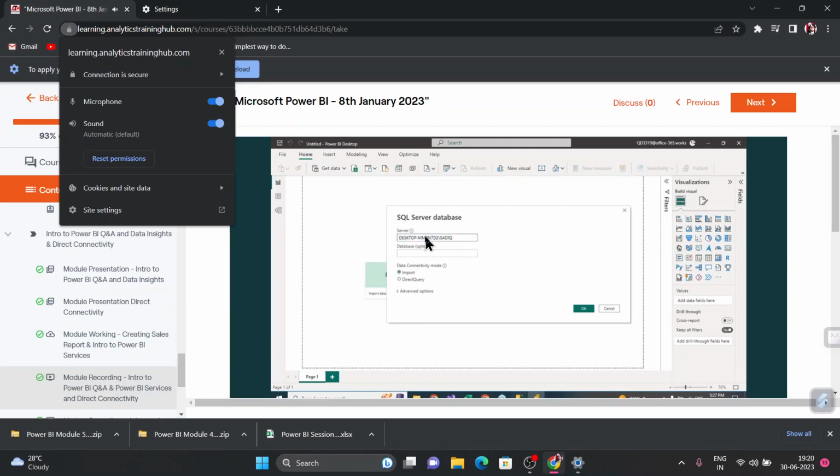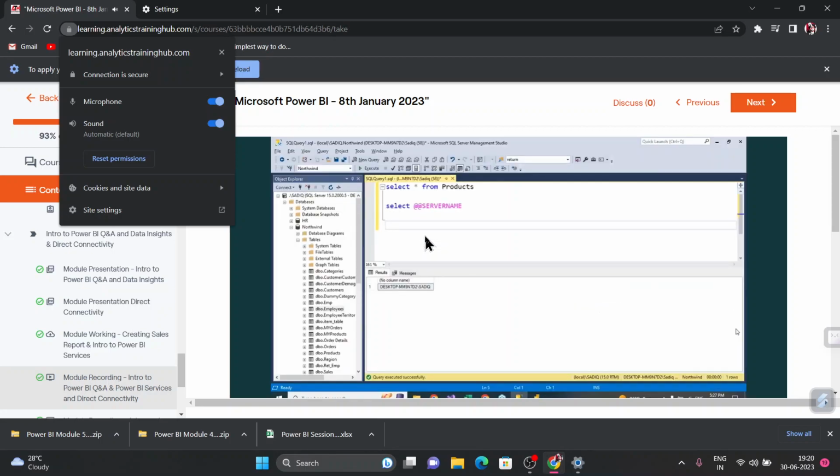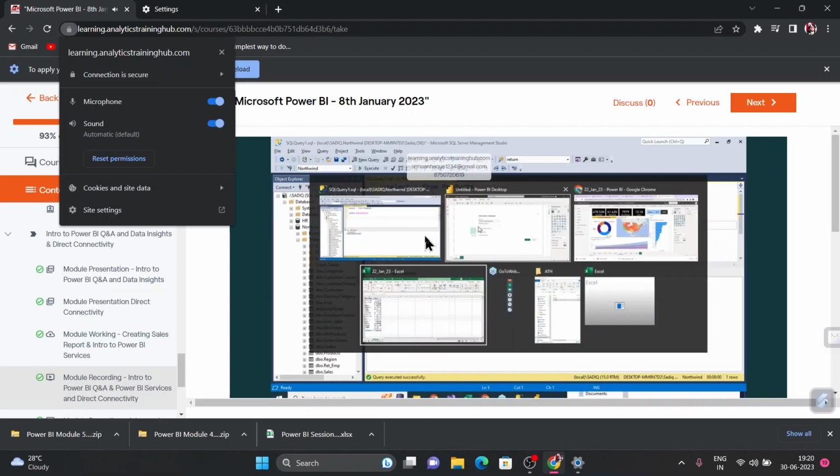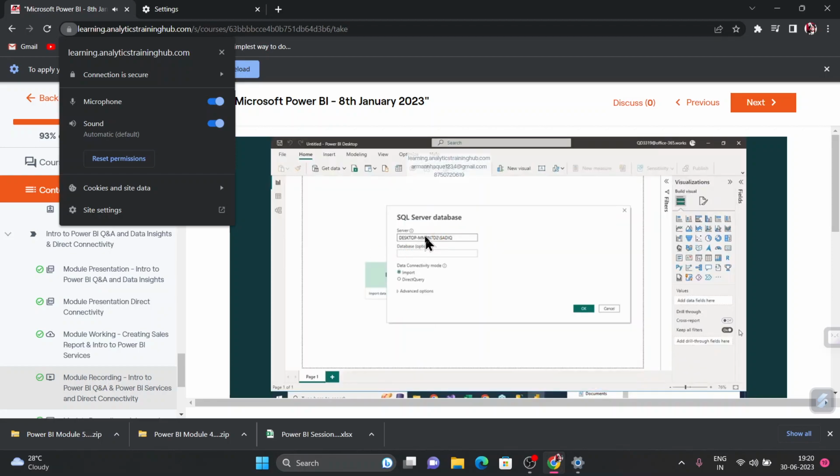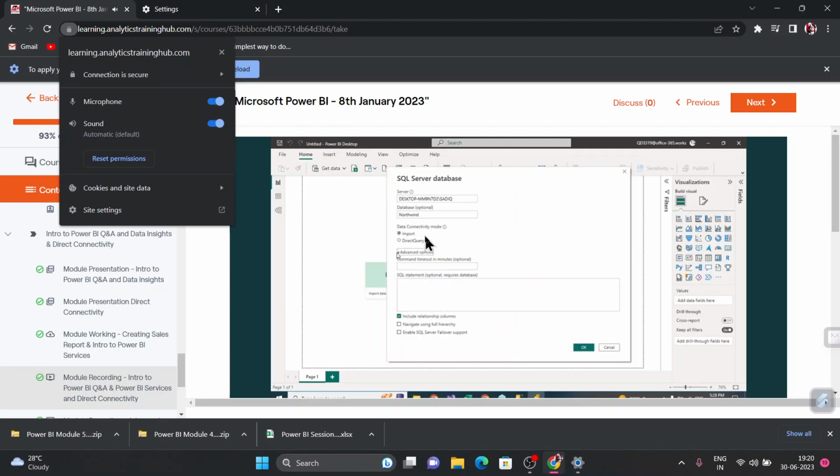So now, this is your server here. And then within the server, the database is this. I want to connect to the Northwind database. So I need to specify the database name, the database to which you are getting connected. The name of the database is Northwind. So I have specified the server to which you are getting connected and the name of the database. Apart from that, there are advanced options and queries and all those things.